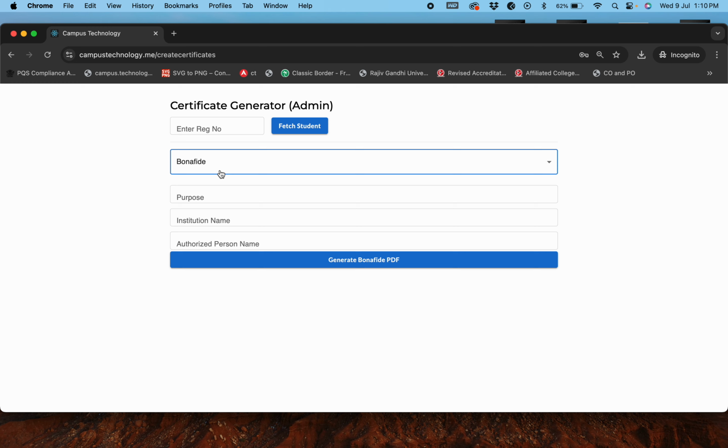Then it also helps in easy record keeping. For each generated certificate, you will have a log of what you have done, how many certificates have been generated, and for which students. So it is easy to generate a report and inform the principal about the same. These are some of the benefits that you have.